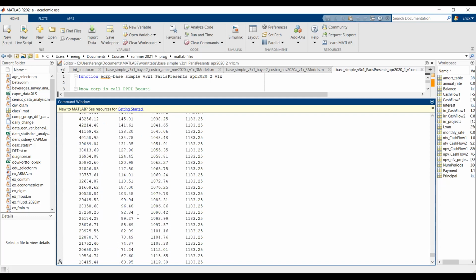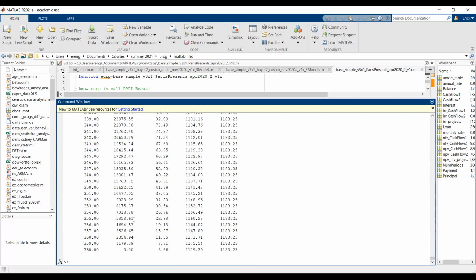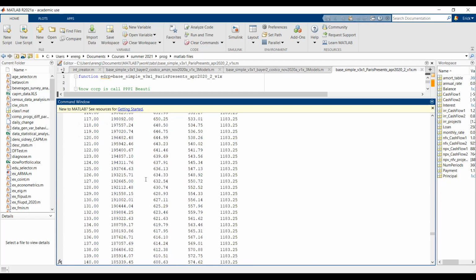Oh, you know what? What we can do is add also just a vector of 1, 2, up to 360, transposed, just to have that observation number. And then we can go to the first one here. So this is my table of payments. I will go to the first one.